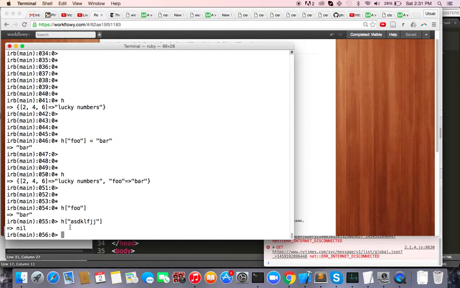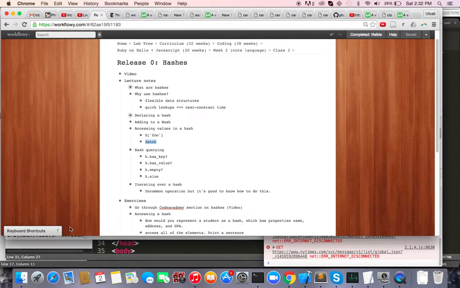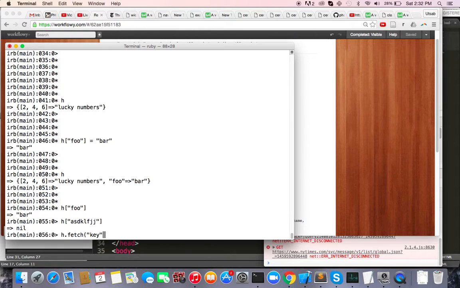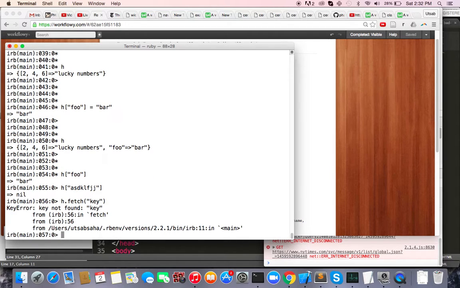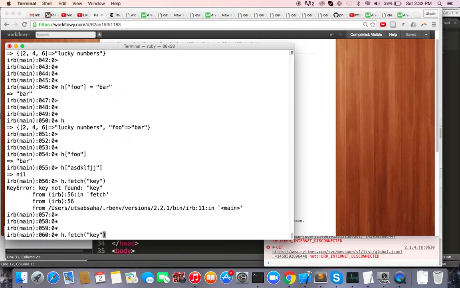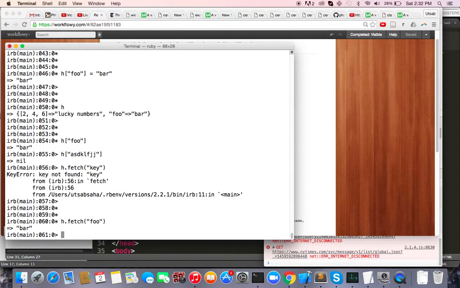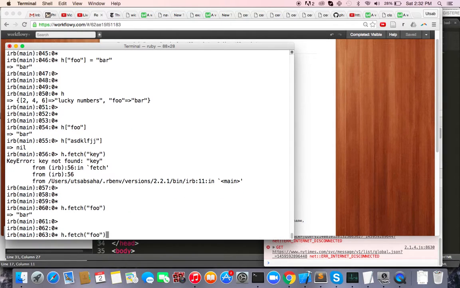So for that we can use h.fetch, the fetch method. And this will take the key as the first argument and then some default as the second argument. Well, there's many different ways you can call fetch. You can call it just with the key, and it will throw an error if the key doesn't exist. So here I can fetch foo, and it'll give me the value. Sometimes it's nice if you want your program to throw an error if you try to access a hash in an invalid way. So in that case, you might want to use fetch.